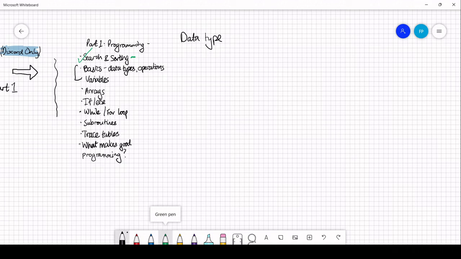Like booleans. Okay, so you've got what? String. Boolean is one of them. Oh, string. Any other data types you remember? Integer. Yeah. Real, float. Well, this ties in with the numbers, a real or float.